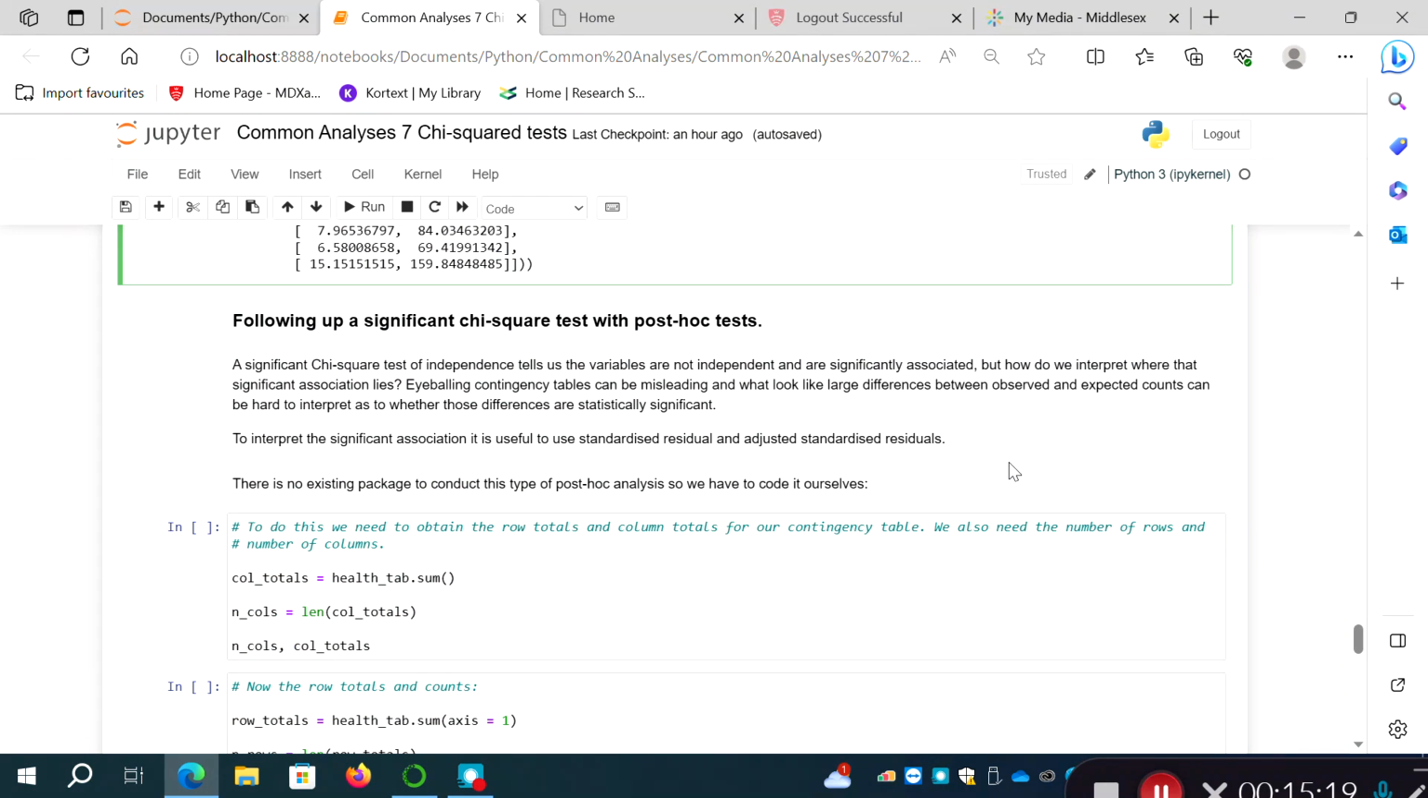Based on this data, but I think it came from LA in the 70s or something like that. So this significant chi-square tells us the variables are not independent, they're significantly associated, but how do we interpret where that significant association lies? We can eyeball contingency tables like I just did, but that can be misleading, and what might look like a large difference between observed and expected counts can be hard to interpret as to whether those differences are statistically significant.